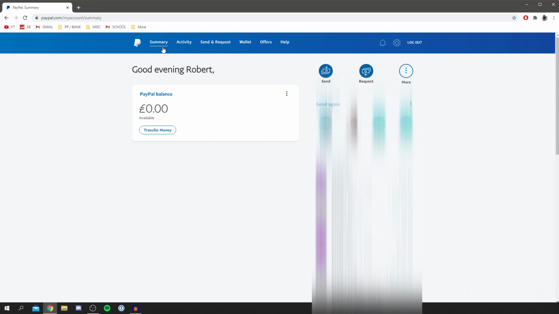To receive PayPal money, the first way I recommend is actually using your email address. So the person who's sending you money will click on Send and Receive and type in your email, which is connected to your PayPal account, and then it's going to come to your PayPal account.